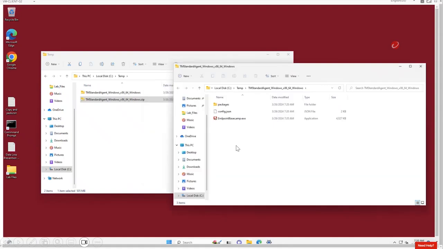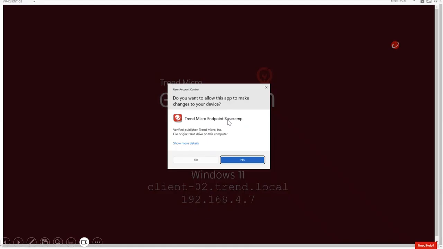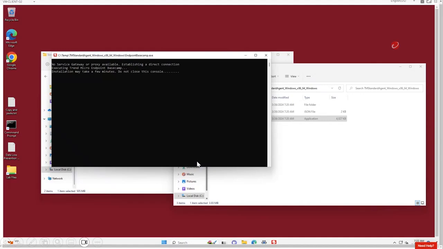Once the initial download is complete, you can proceed to install the Endpoint Basecamp. Now, despite its small size, only 4 megabytes, it plays a crucial role in the setup process. As part of the software package, installing the Endpoint Basecamp is the first step. Immediately following this, the system will automatically begin installing the standard endpoint protection agent. So do you want to allow this app? Yes, we will. Then the installation process will commence.